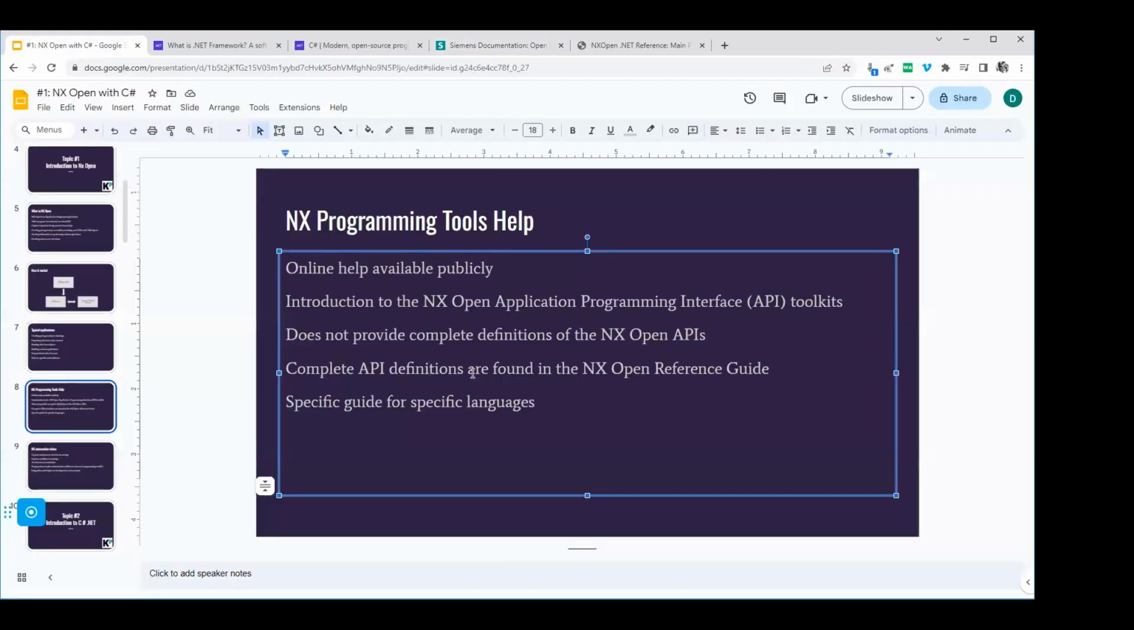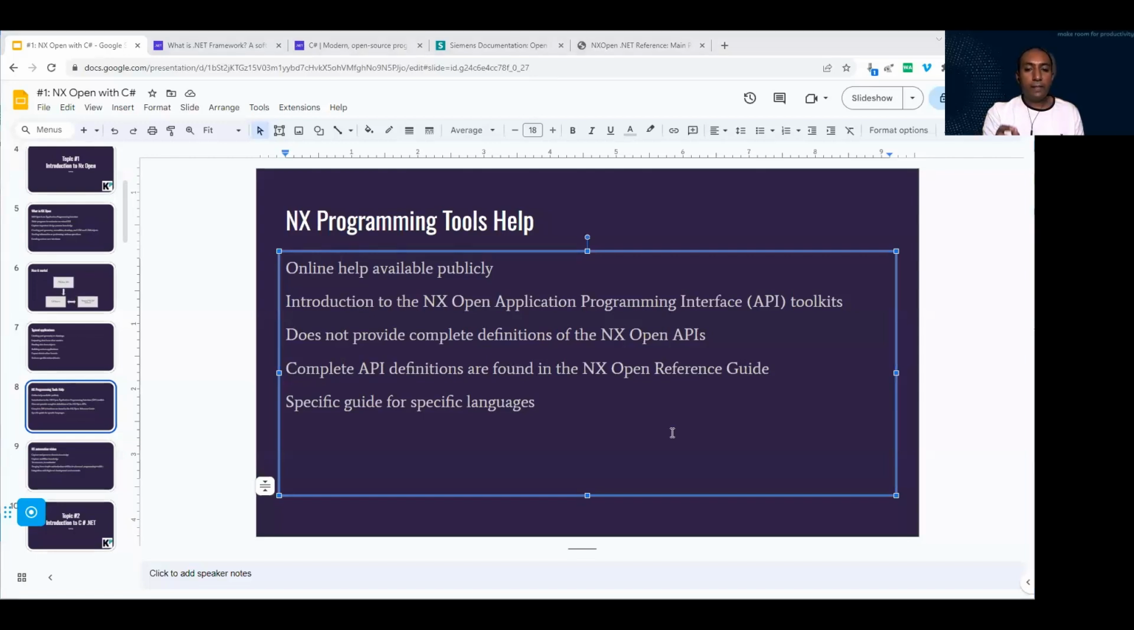This guide contains the complete information about APIs. As I already told you, there are a lot of APIs. The library of APIs is very huge, and the best part is that all of this API information you can find in this NXOpen .NET reference guide. It means that you don't need to remember all those APIs. You just need to know how to find them.